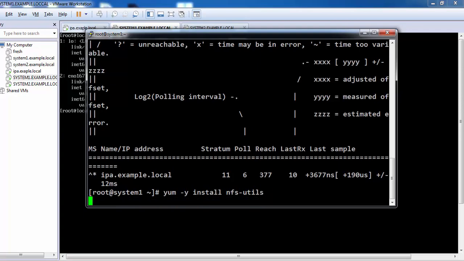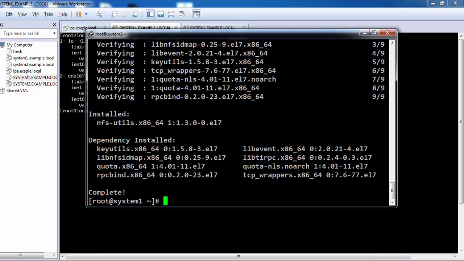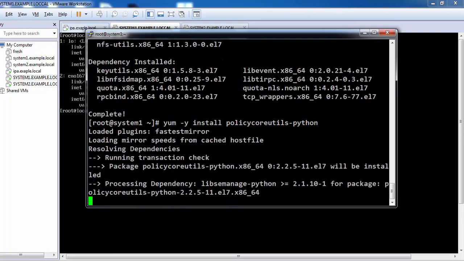Now we install the required packages for NFS server. We also need to install policycoreutils-python if it's not already installed. This is required for SELinux context.